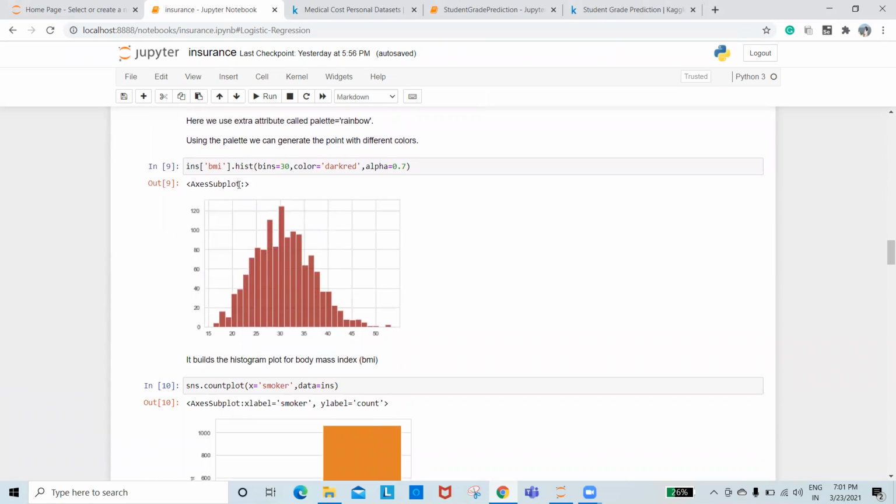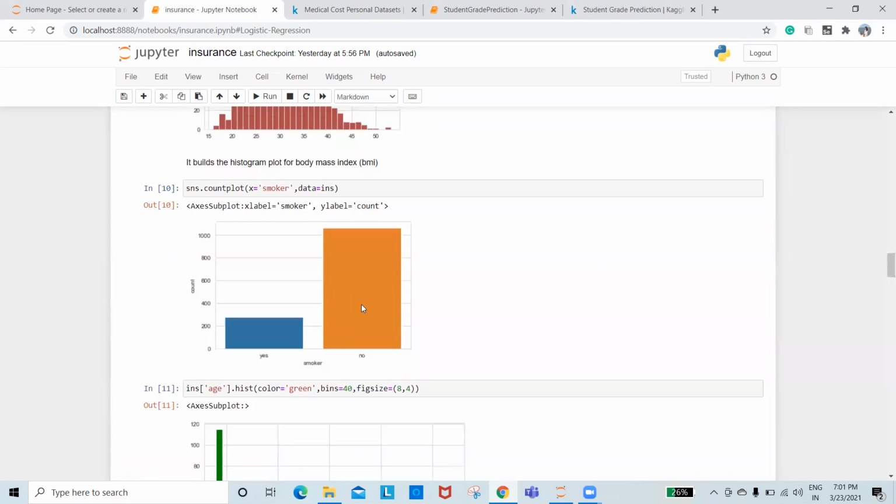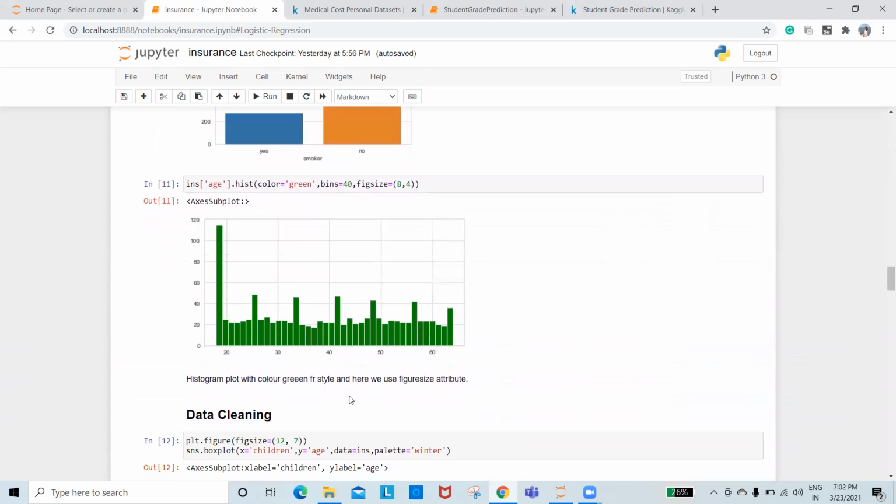And this hist shows a histogram of the body mass index. And this is a count plot of the smoker, yes or no. And this data analysis for the histogram is for the age.